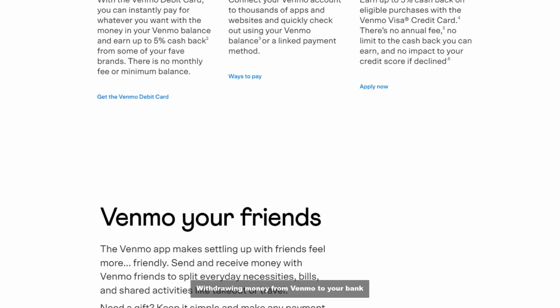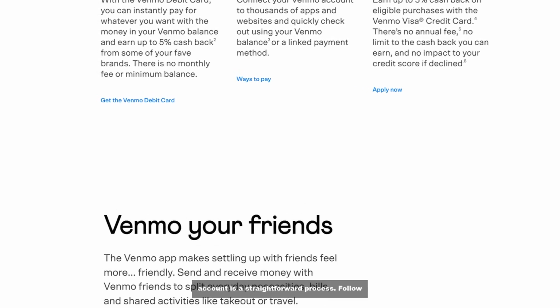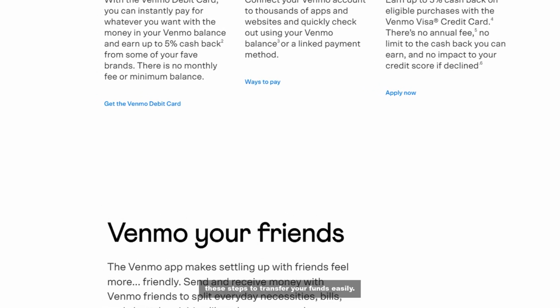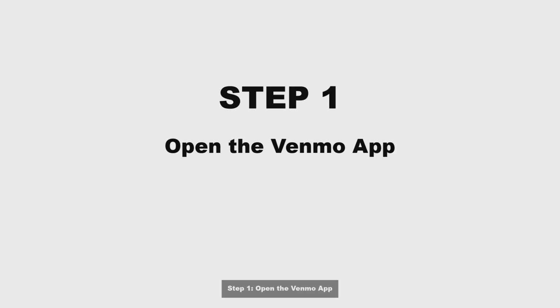Withdrawing money from Venmo to your bank account is a straightforward process. Follow these steps to transfer your funds easily. Step 1. Open the Venmo app. Launch the Venmo app on your mobile device and log into your account if you haven't already.